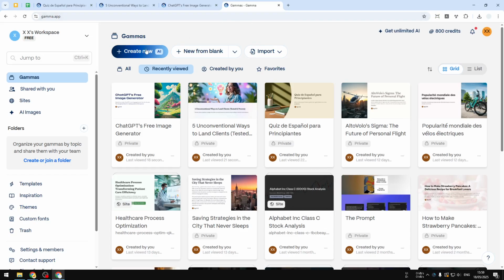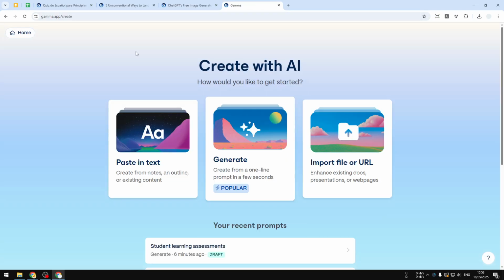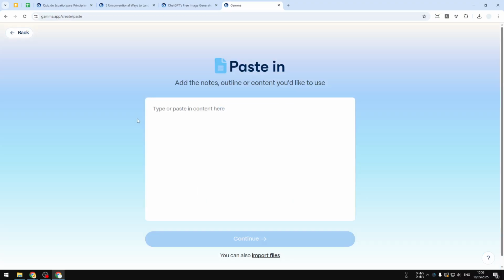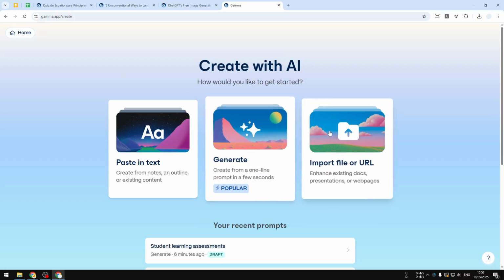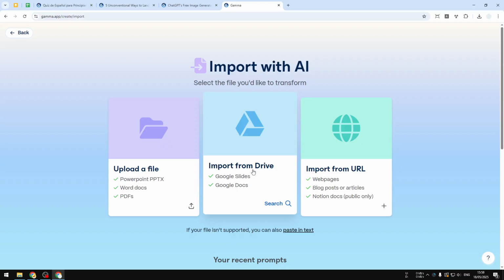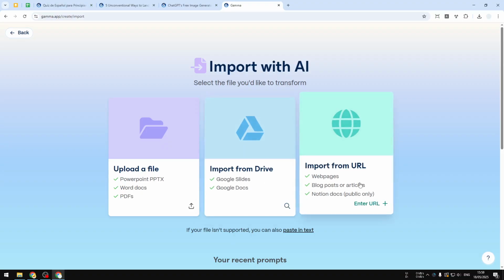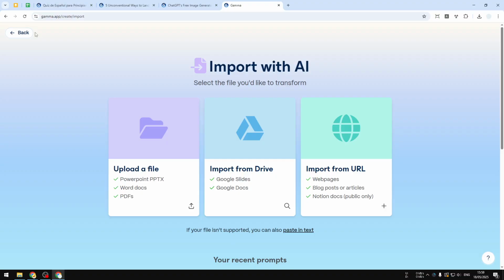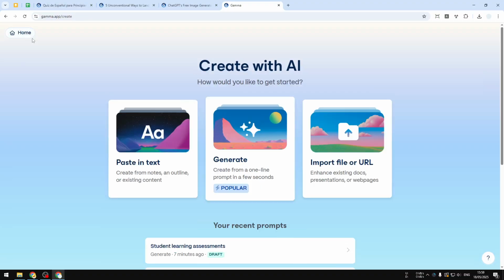Then here, click Create New, and you have multiple ways to provide a document. You can copy and paste the text. You can also upload the document from your computer or from your Google Drive account. And it is also possible to provide a document from a web page or blog post if you want to. But for this example, I'll use a simple technique, which is the generate method.